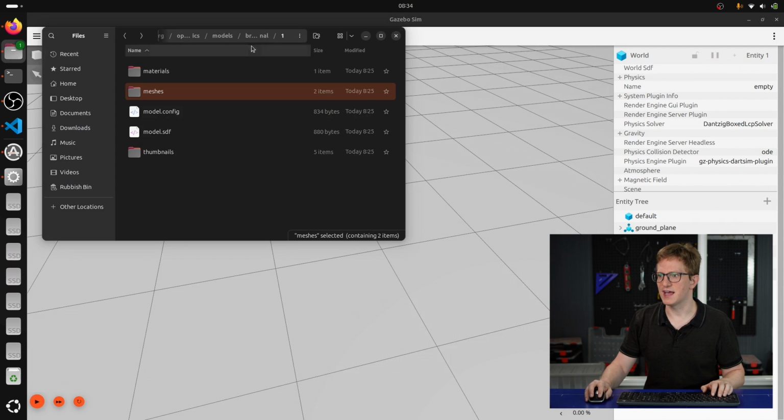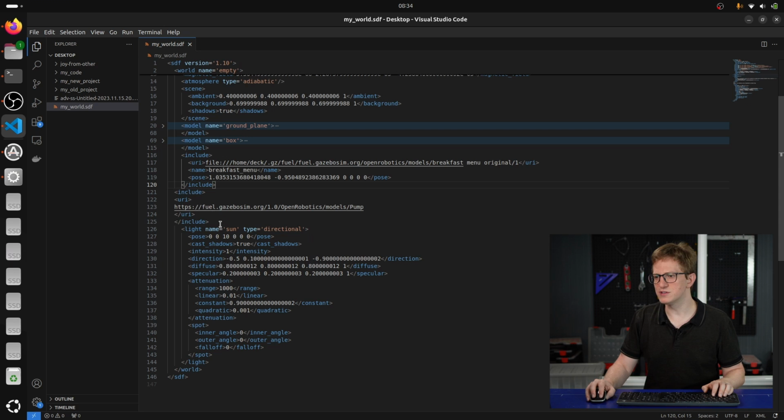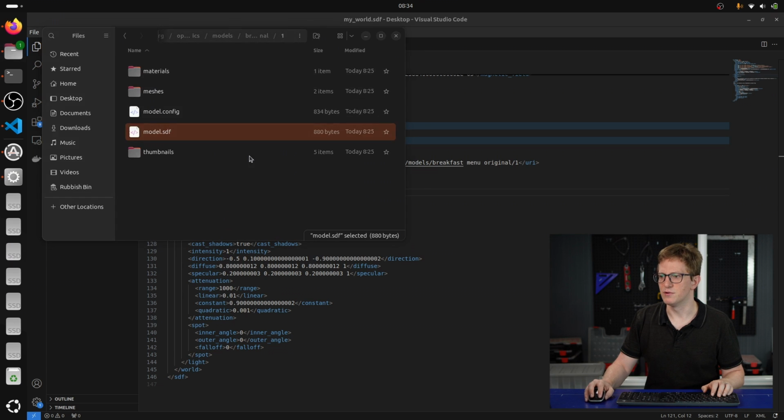And so because it's caching all of these models here on our local system, then every time we close and reopen, it should be fast and not have to download it again each time. So what was that include tag really doing? One way we could find out is to find that file on our file system and have a look inside this model.sdf.